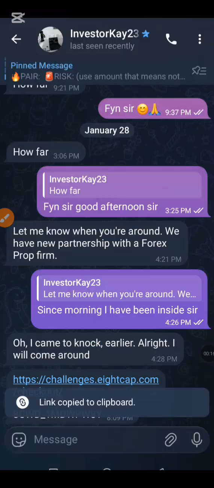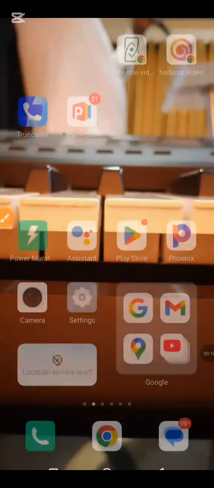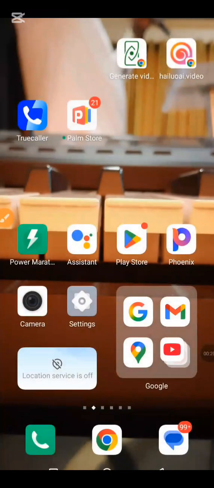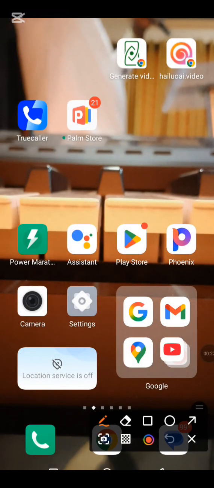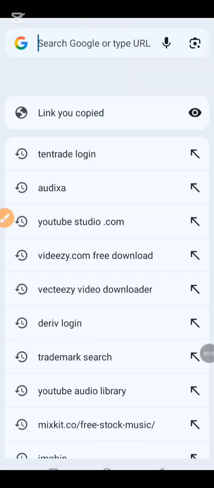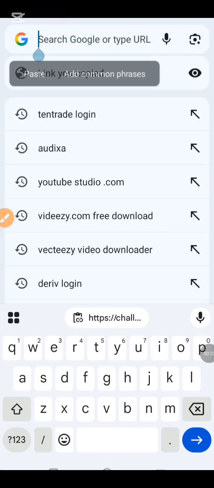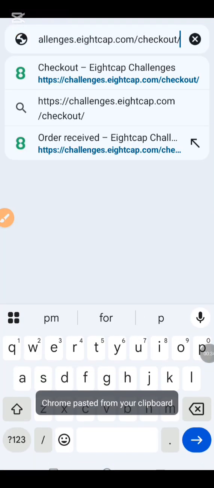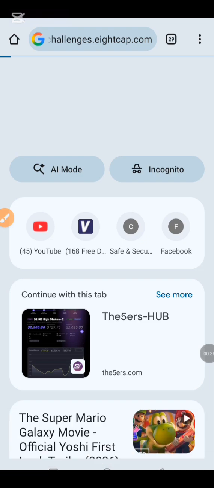Once you copy the link, you're going to go to your Chrome browser. If you're using Chrome, once you click on it, all you need to do is tap right here, then paste in the link you copied. Now you load it.